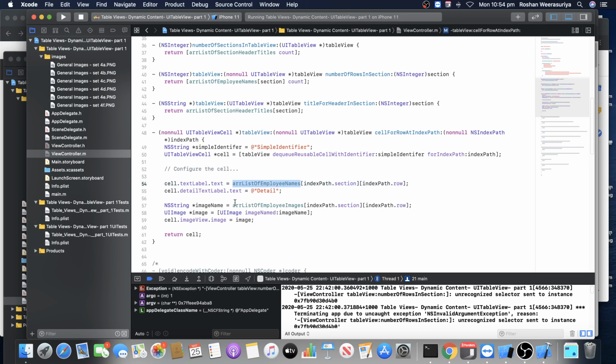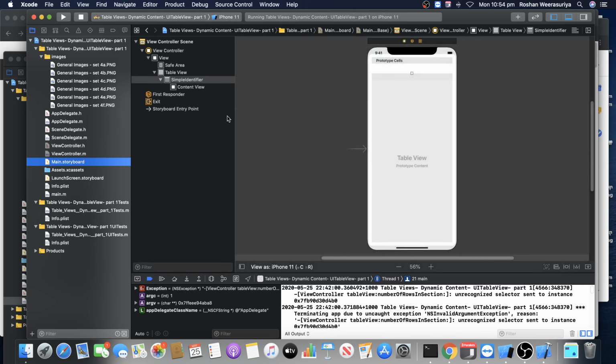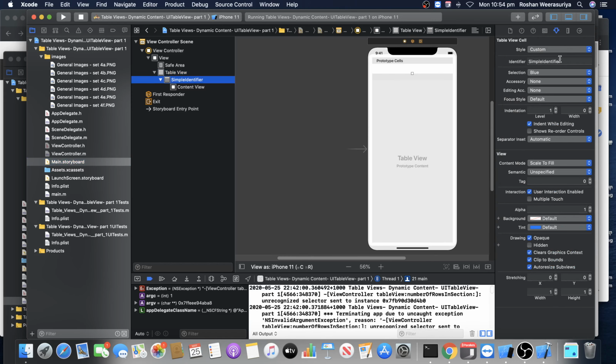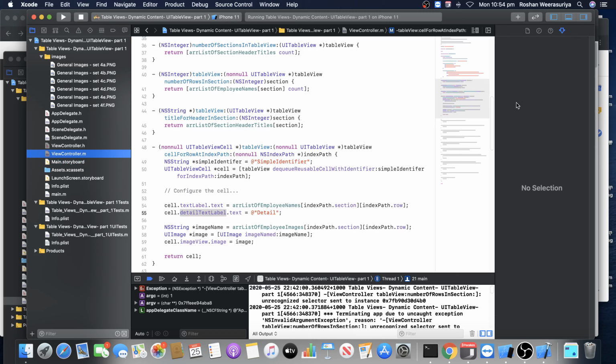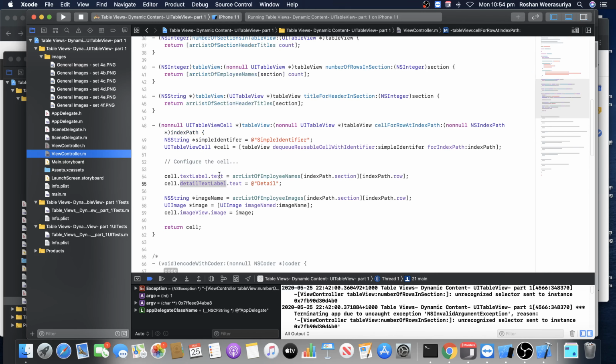And the image. So what is this detail text? I have to make sure that that's also there. So I have to go to the view controller, main storyboard, look at my cell and look at the properties. And I have to give a style. So I'm going to say subtitle. So I get a title and a subtitle. Awesome. So now basically that's what I'm telling. This is the title. This is the subtitle. So the text for the title I'm getting from the array list of employee names. Then subtitle is something detail.